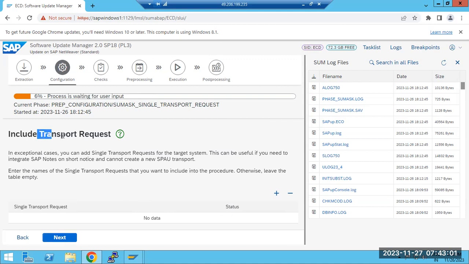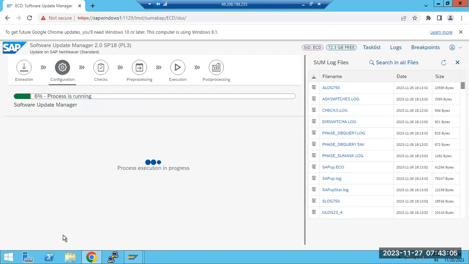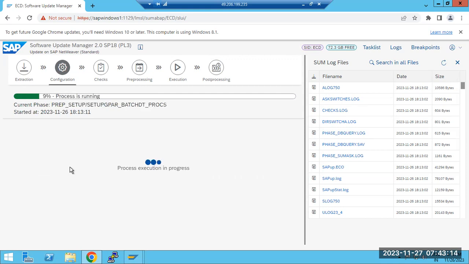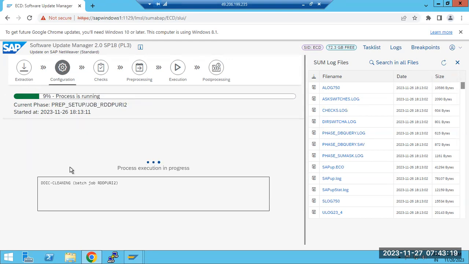Do you have any transport request to import during the upgrade? No, right? So let's click on the next button here. Sometimes the functional team will provide us some transports, which we may have to import during the upgrade. You don't need to do it manually here. If you provide the transports, the tool will take care of all the work. That is a very important thing we should consider here.